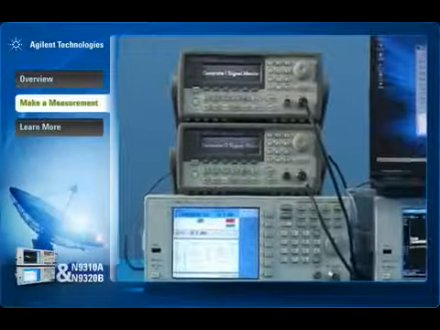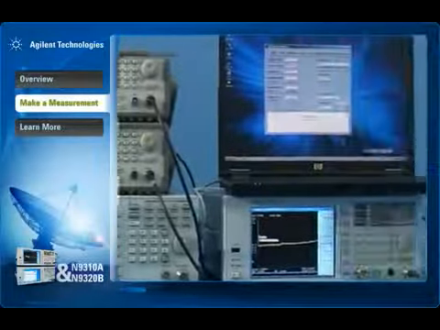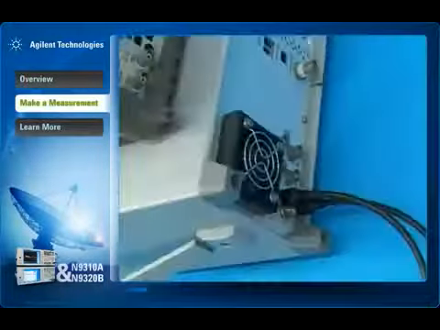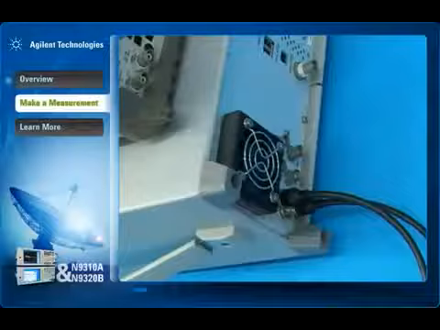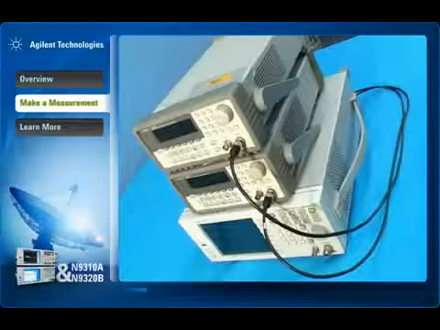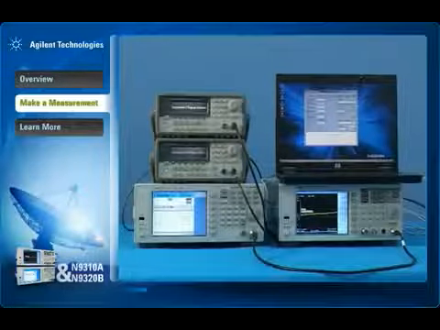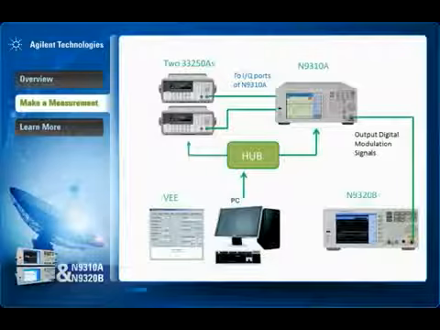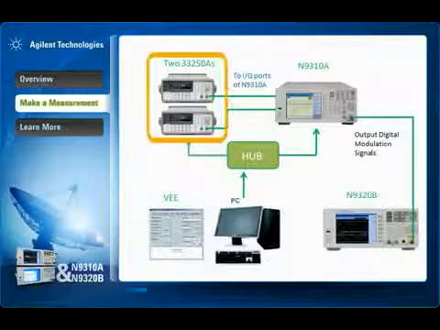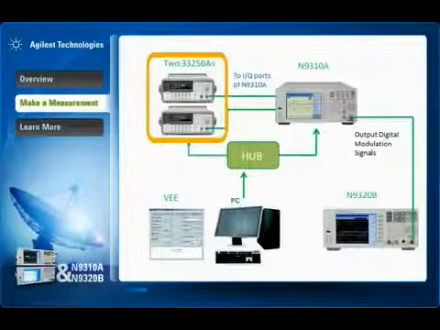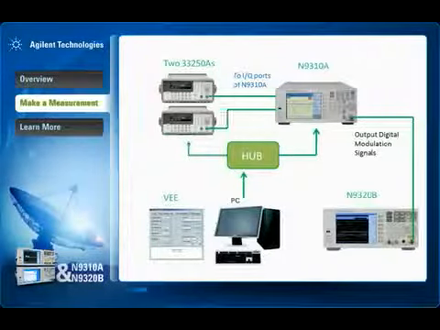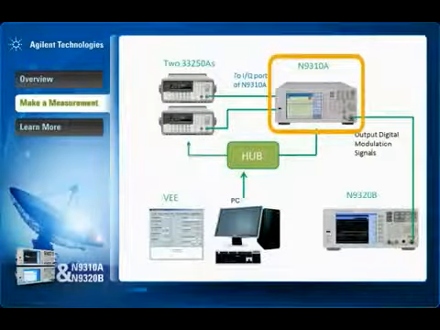The Agilent N9310A signal generator has an optional broadband IQ modulator and is able to generate digital signals in conjunction with an external IQ source. The output signal can be measured with the N9320B spectrum analyzer. In this demonstration, two 33250A arbitrary waveform generators are used to generate digital baseband IQ signals, and these IQ signals are input into the N9310A to produce RF signals.